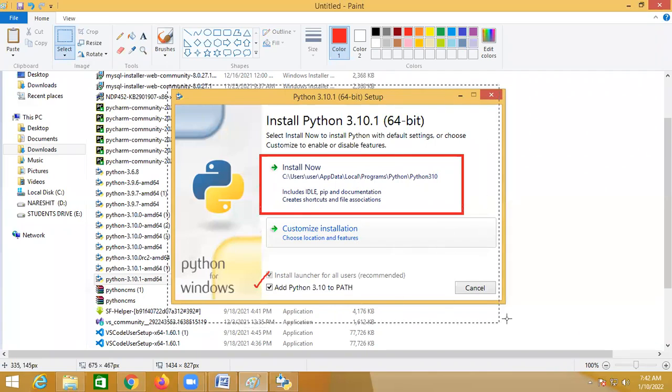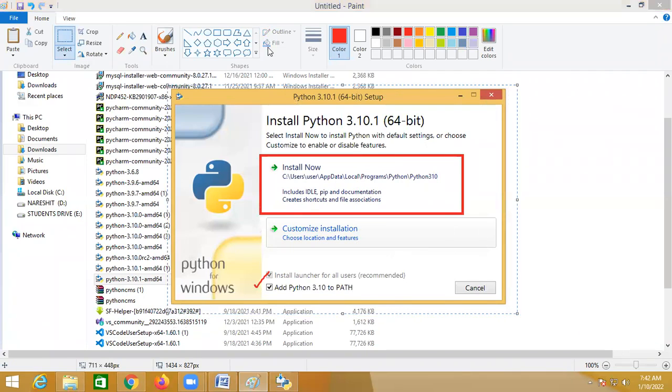I'll tell you what that path is, and what customized installation is. Where exactly is Python installed in my system? Users, user, AppData, Local, Programs, Python, Python 3.10. Suppose I don't want to install in this location, and I want to install in some other location. Then I can go for customize installation.